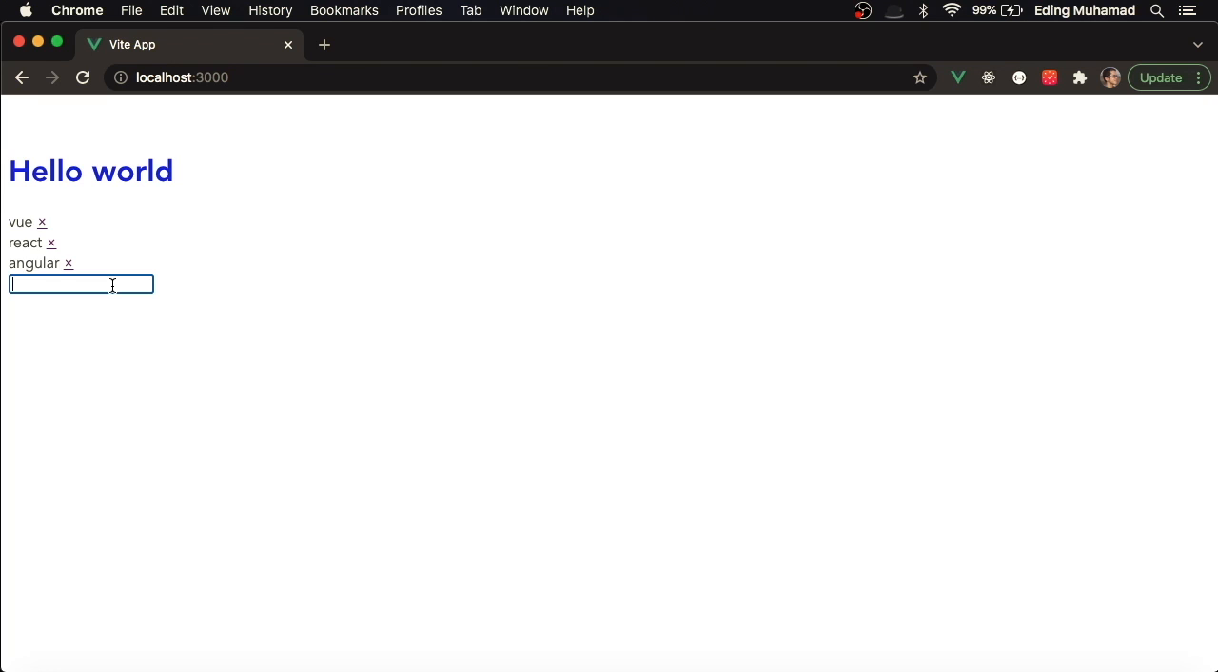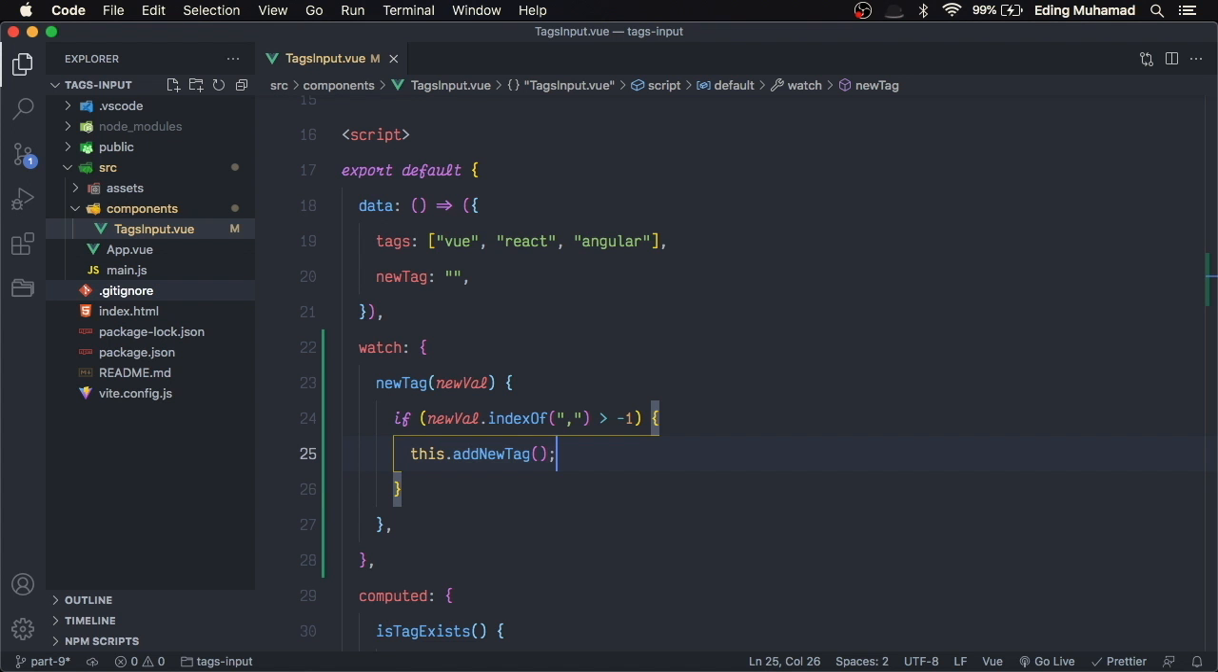Let me type a random tag. Make sure you don't enter a duplicate tag. Then hit comma. Okay, as you can see here, the tag is added to the list. One issue that we need to fix is not to include the comma in the tag name. Fixing it is very easy.